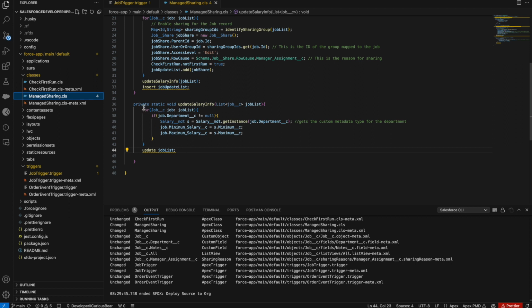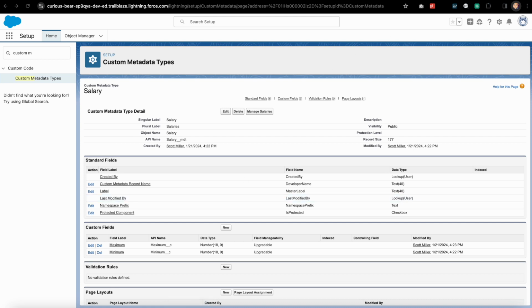So here basically it's just a simple method where we pass in a list of jobs, and if the department is not null, then we'll pass in that job department into the get instance method. And there are a lot of different ways you can grab the custom metadata values. You can return a map. I believe you can get a list. I decided to use the get instance, which actually returns an object. It returns the salary object. Here you see salary metadata type, and then it returns the entire object. And from that object, I just get the minimum salary and maximum salary from the finance object. Finance in this example.